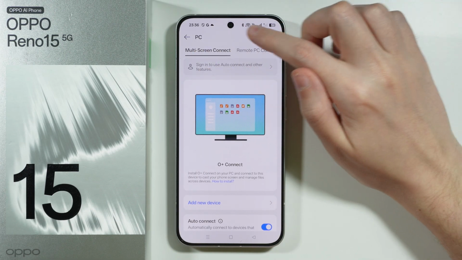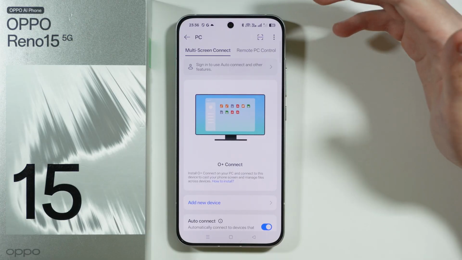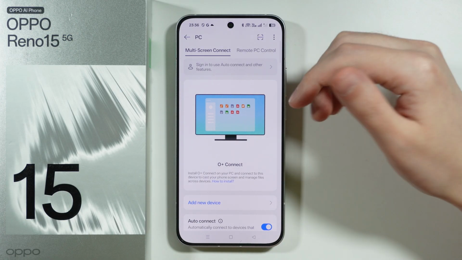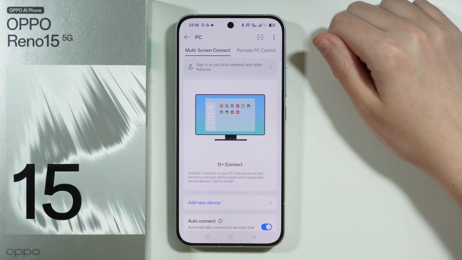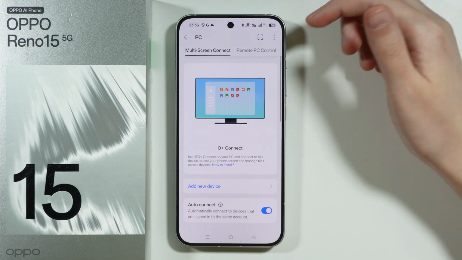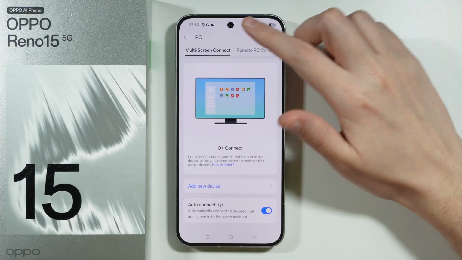Now ideally you want to use an OPPO account to quickly automatically connect with your PC, so that you can also sign into the same account on your computer, but it is not really necessary because we can also just do so without it. This is just convenient to do.